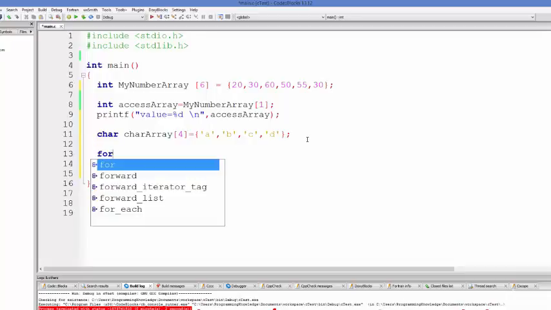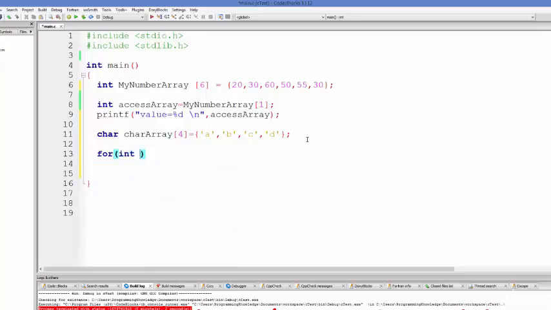I can use a for loop for that, and I can just write int i = 0, and then my condition comes: i is less than the size of the array. The size of the array is 6 in my case, so I will write i < 6, and then i++.